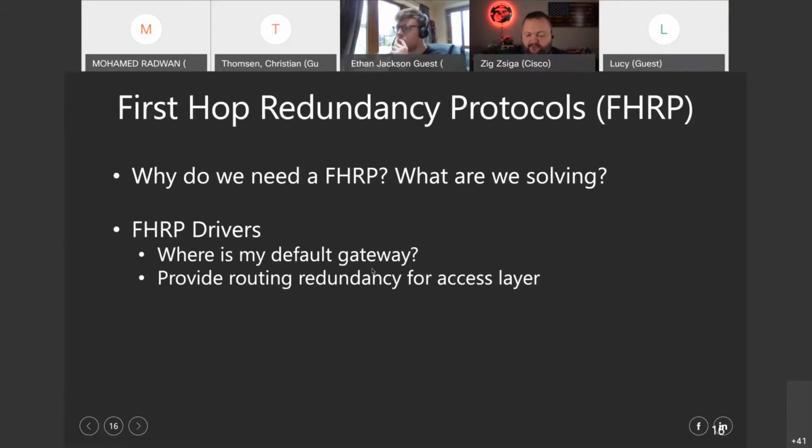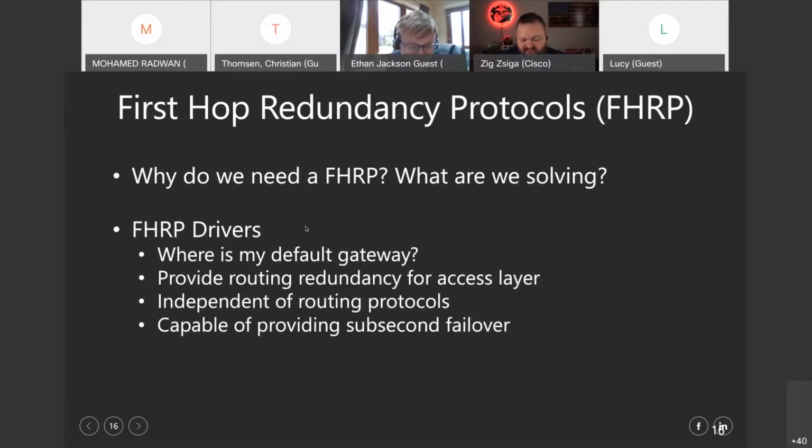Again, we're not talking about routing protocols here, but we're talking about that default gateway. And we need a redundant solution for our default gateways. And this is independent of the routing protocols, right? It's totally independent of the routing protocols. And for some of these deployments, you can actually do sub-second failover. I would always caveat that with, make sure there's a reason, right? Make sure there's actually a business reason to have a sub-second failover of your FHRP, right? Don't configure it just because.